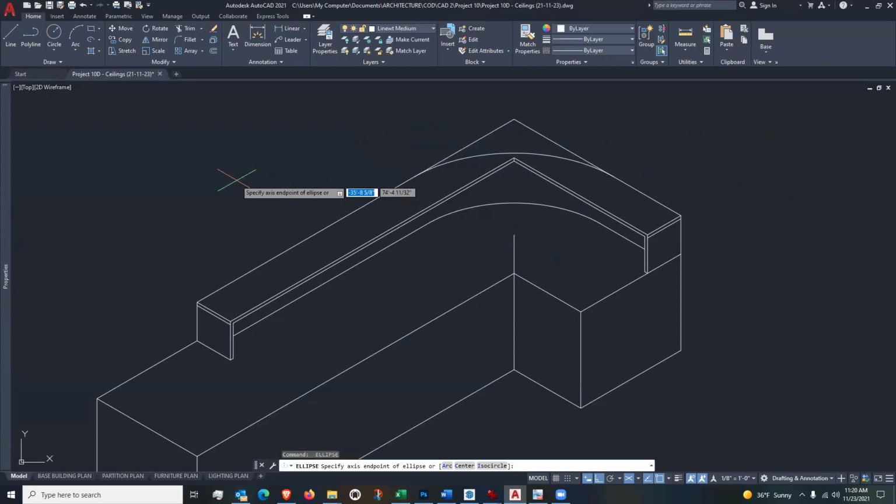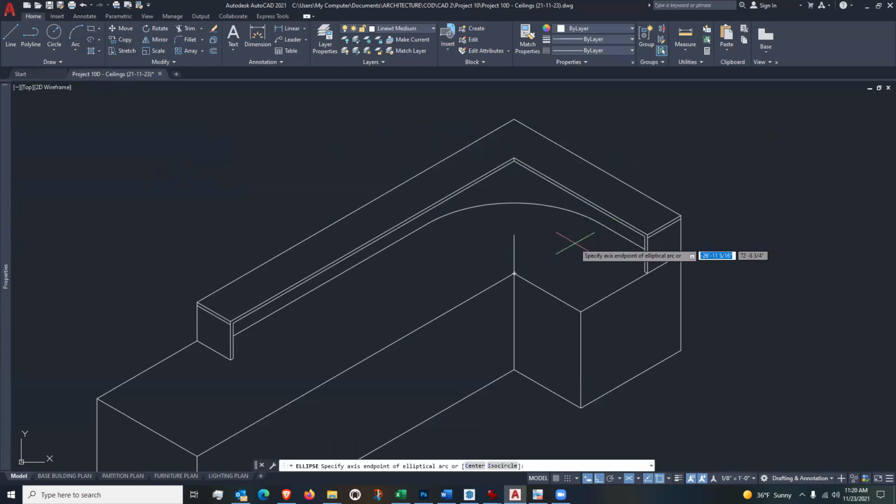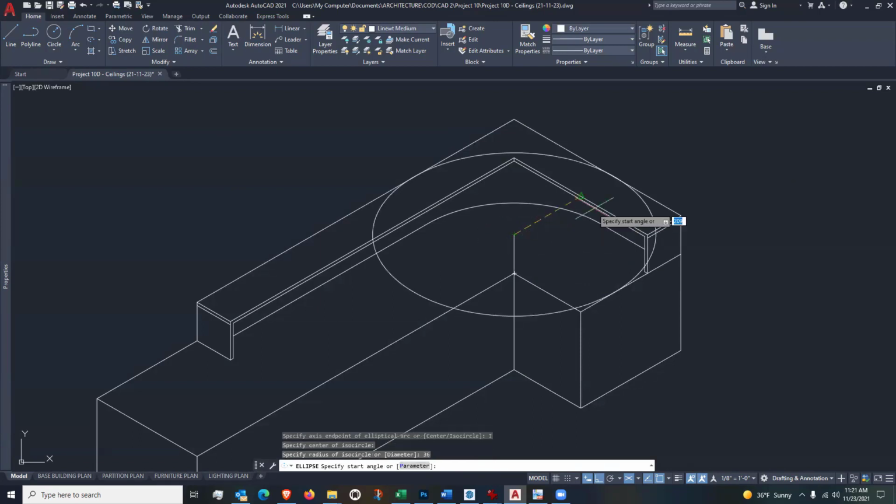Okay, so now that time I actually drew an arc. So let me show you how I did that. Because I know you're not confused enough already. Okay, so isoplane, the ellipse, isocircle, center of the circle. I'm going to come out 36 inches.